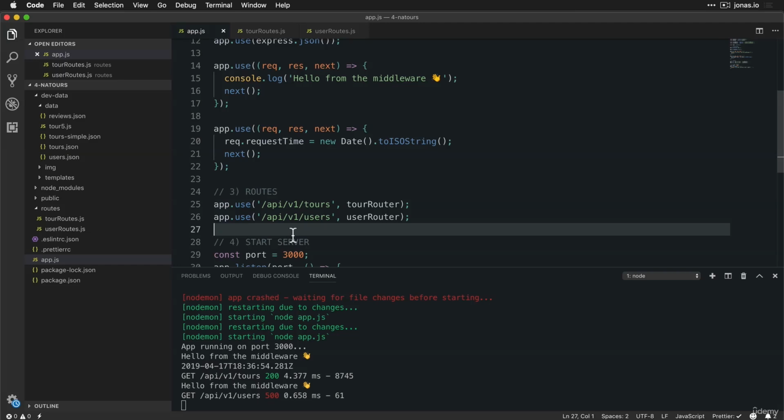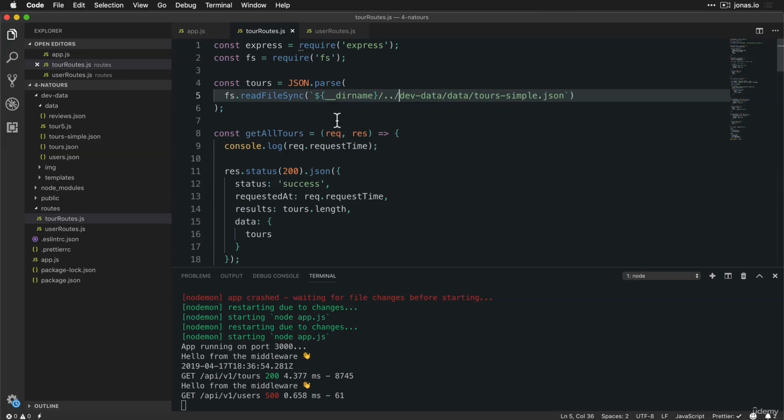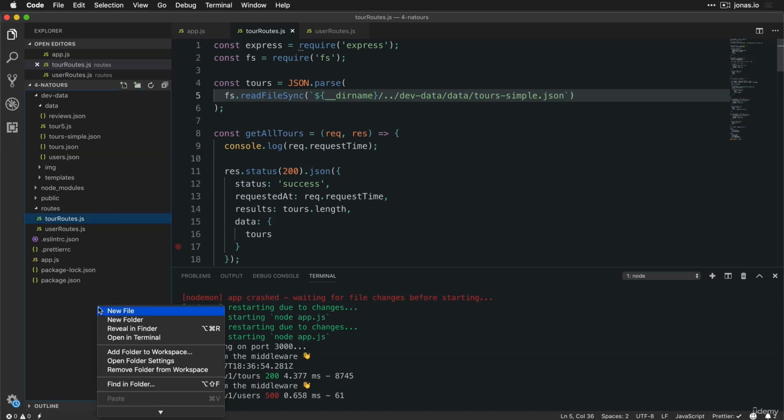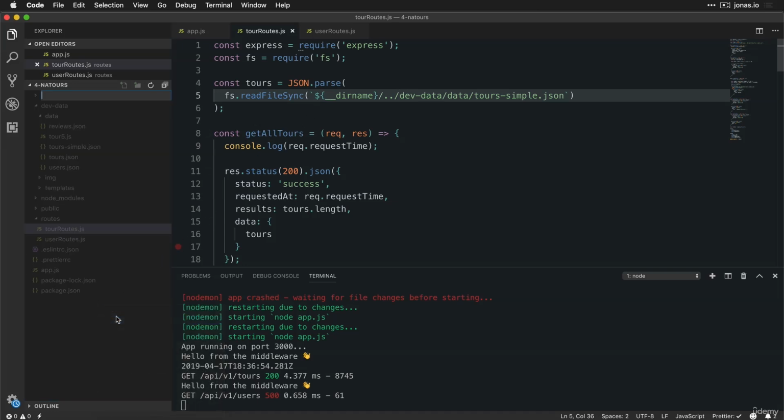Okay, and with that being said, let's take it one step further and actually remove these route handlers from the routes file. So let's again create a new folder here, and this one will be called controllers. I've been calling them route handlers, so it would make sense to create a handlers folder.